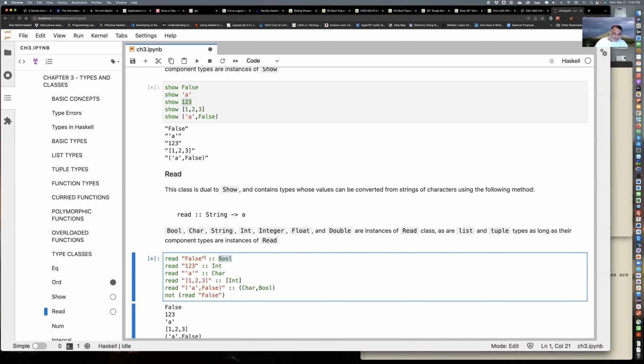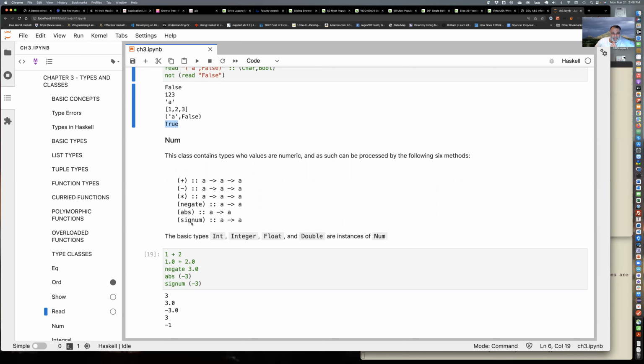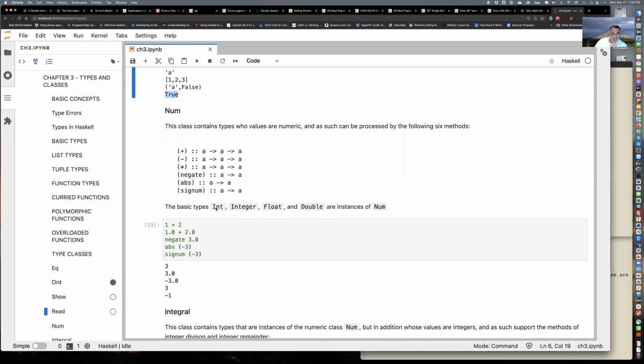Absolute we have seen, and signum we have not seen, but that just returns the sign of a number, whether it is positive or negative. So input can be any number, output will be plus 1 or minus 1: plus 1 if it is positive, minus 1 if it's negative. You can see some examples here. And here the basic types Integer, Float, and Double are all instances of Num because they support these 6 operations. Now we'll come to divide. You're still worried about divide, right? I'm also worried about divide, but we'll come to that in a minute.